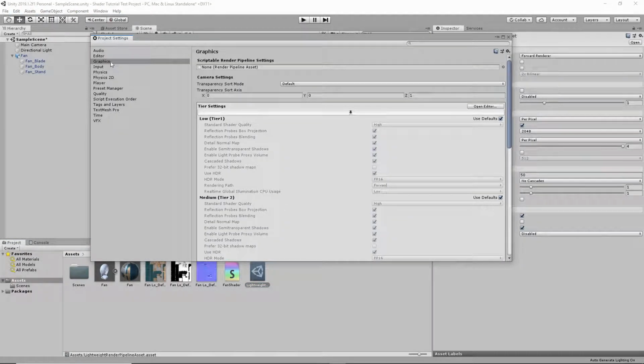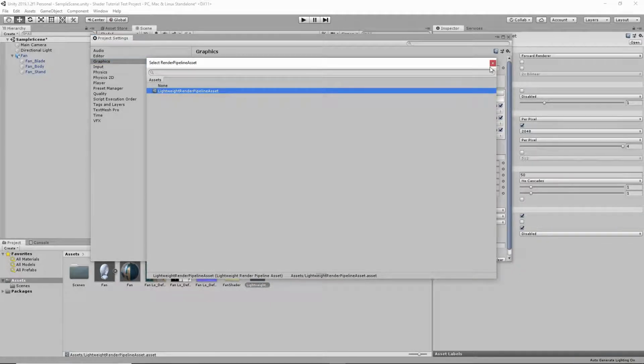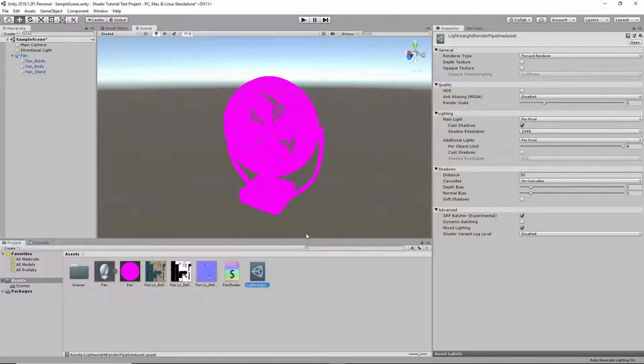go up to project settings, and in the graphics tab you'll see that it says scriptable render pipeline settings, and it's not using one right now, so we're gonna set it to use the lightweight one that we had just created. So our project has changed a little bit.